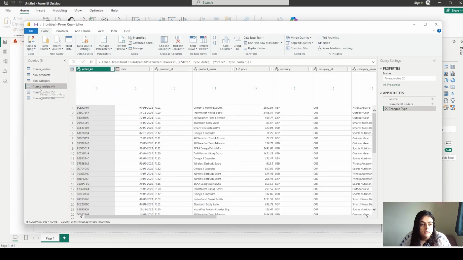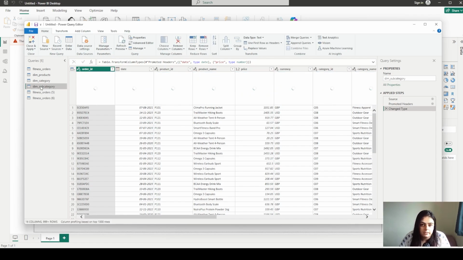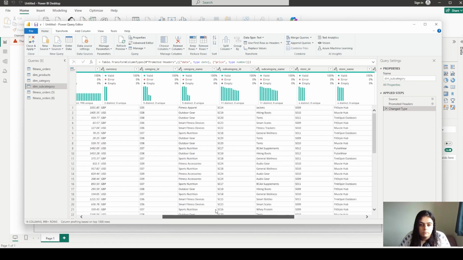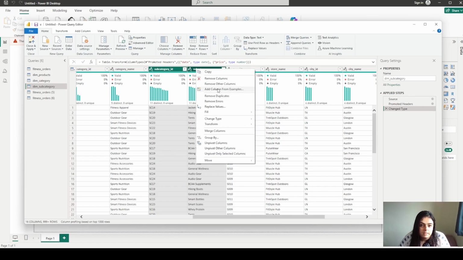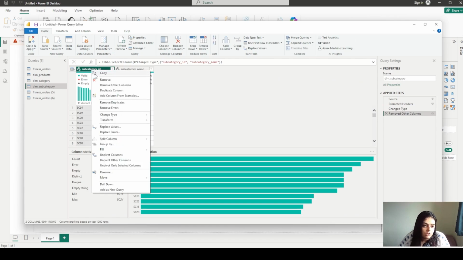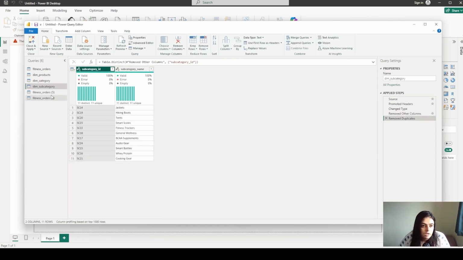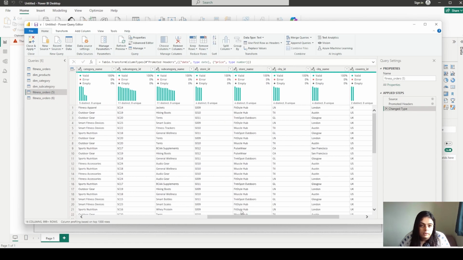Alright. Now let's say I want to make a table or a dimension for subcategory. So I'm saying dim subcategory. And I will choose the subcategory. So I will say subcategory ID, subcategory name. Right click on them and say remove other columns. Subcategory, remove duplicates, right click on it and say remove duplicates. So yeah, done. Now let's say the next dimension which I want is dimension store.